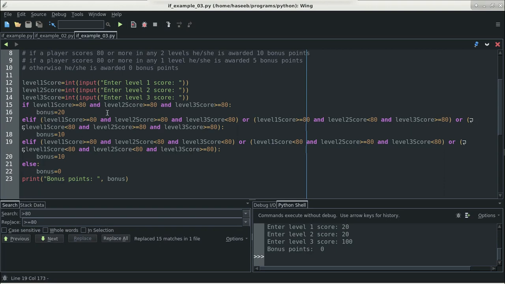Now let's say for the second condition, which says that if the player scores 80 or more in any 2 levels. Now any 2 levels means that either the player has scored more than 80 in level 1, more than 80 in level 2, and less than 80 in level 3, or he has scored more than 80 in level 1, less than 80 in level 2, and more than 80 in level 3. Like he has scored more than 80 in level 1 and 3 but not in level 2, and then he has scored more than 80 in level 2 and level 3 but not in level 1. So we have to check all these conditions.